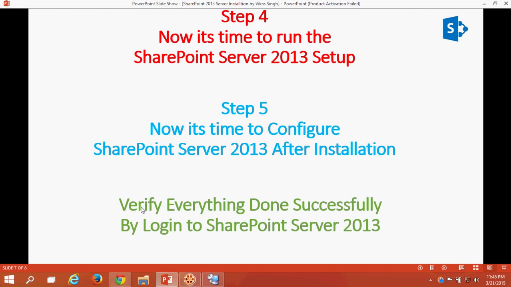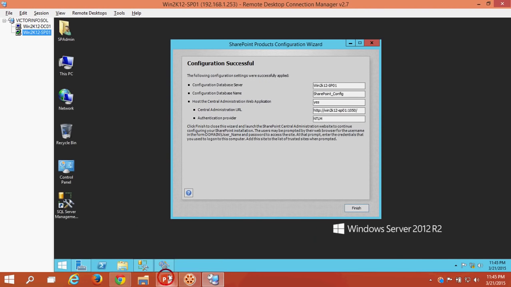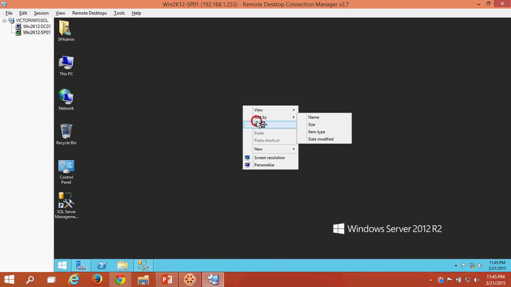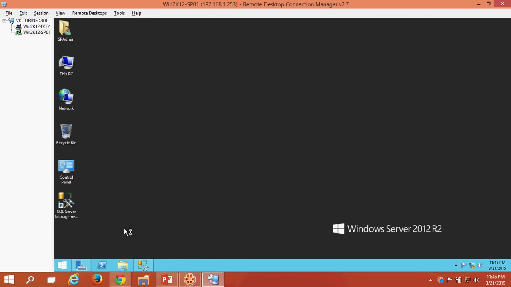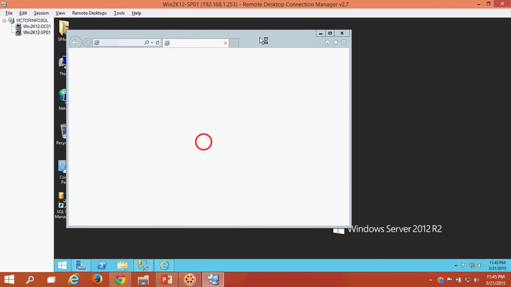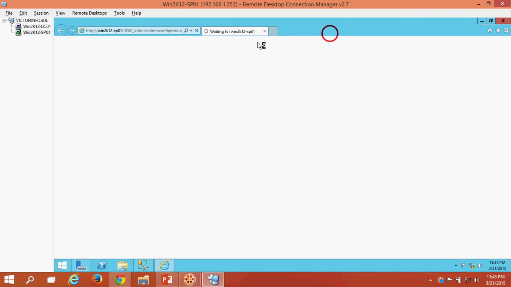Now it's time to verify the installation is done, and need to log into SharePoint Server Administration Console. So click on finish and wait for the few minutes. It's going to autoplay the Internet Explorer, and that's going to give the login screen for the SharePoint Server Administration Console.